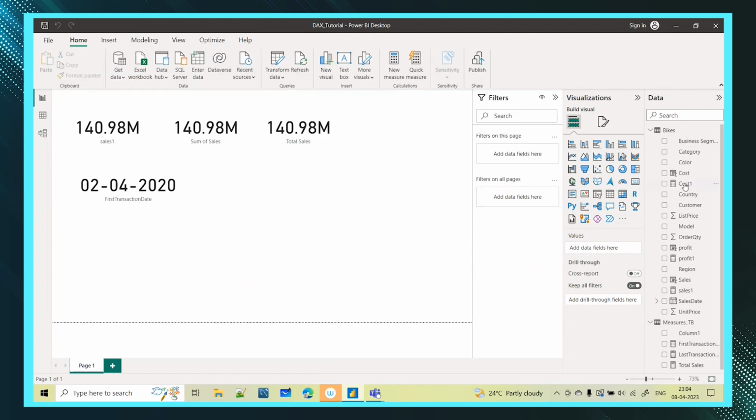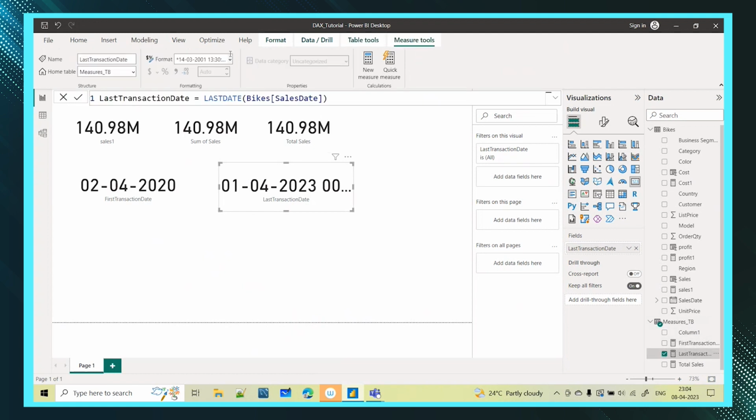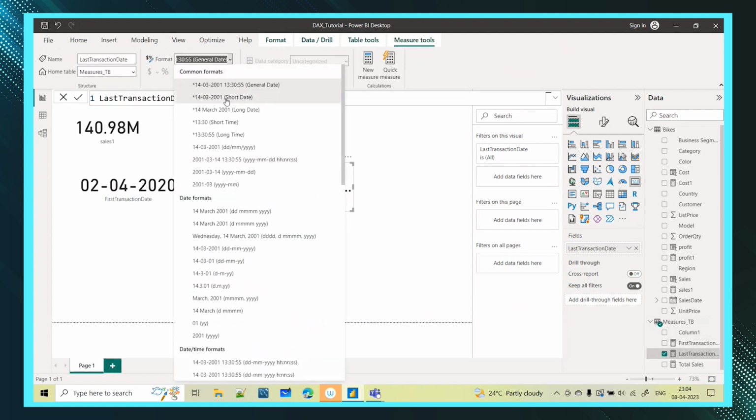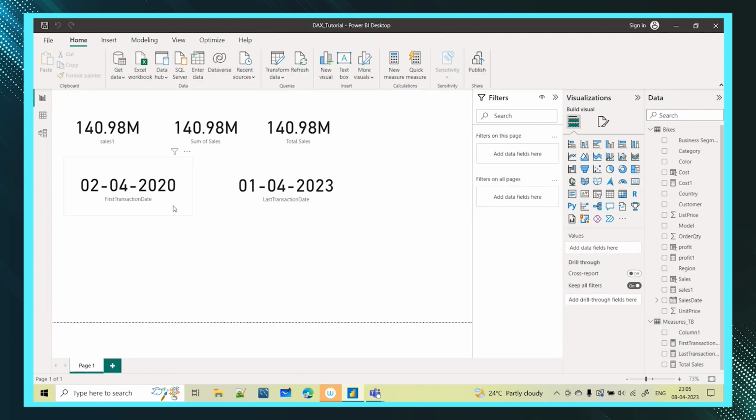So I will take one more card now and show the last transaction date. Both my first transaction date and last transaction date I'm able to see here. This also, if you don't want in the time format, you can go with the short date. So both the information I'm getting now, first transaction and last transaction.